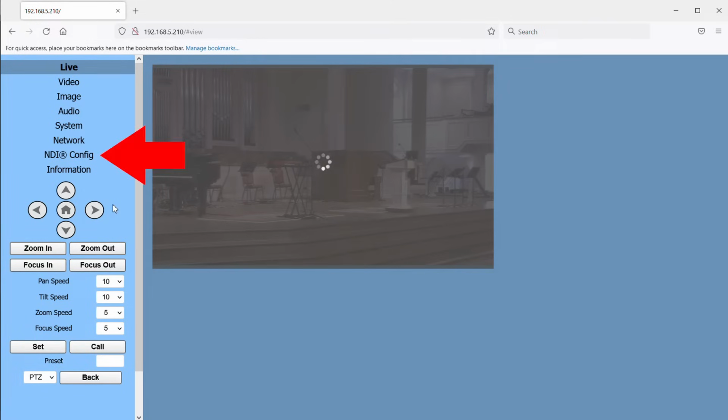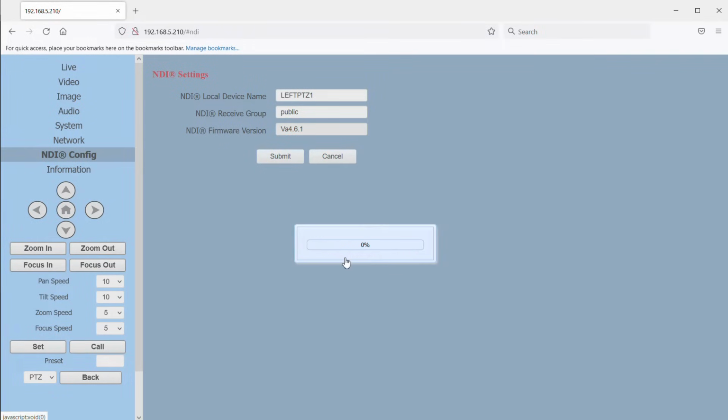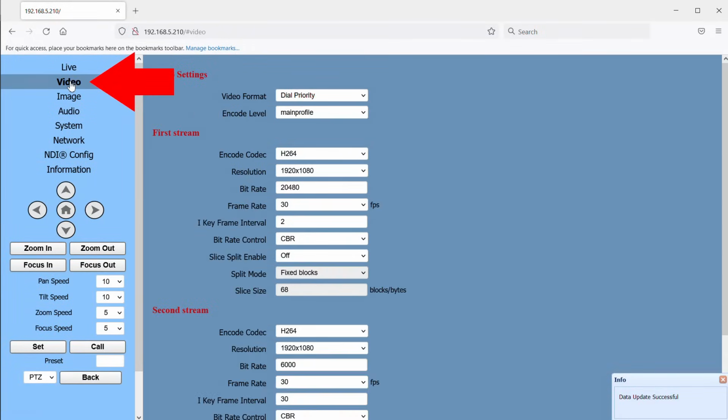First, under the NDI config menu, the NDI local device name is the name that will show up to identify this camera on the network. We want to be sure and give each camera a unique and identifiable name. I've called this camera Left PTZ1, and my second camera is called Center PTZ2. Once you change these settings, you need to click the Submit button. We'll wait to reboot our camera until we've made all our changes. Now let's go to the video page.